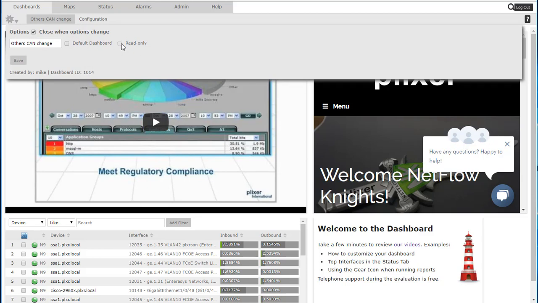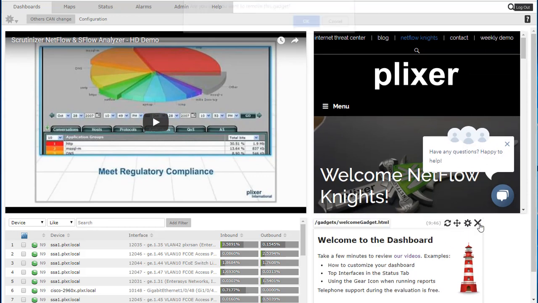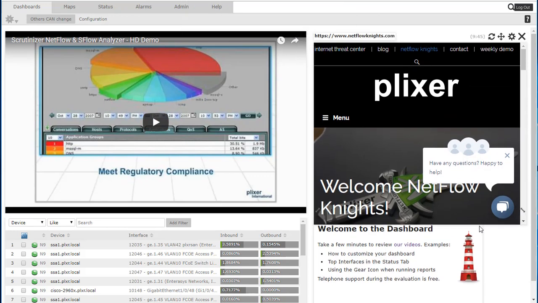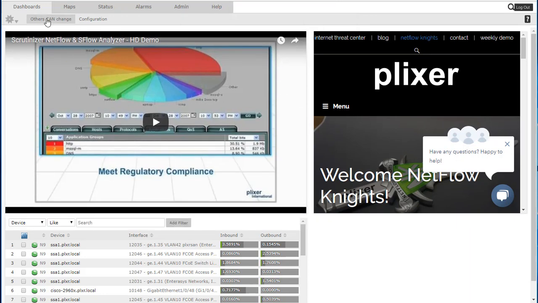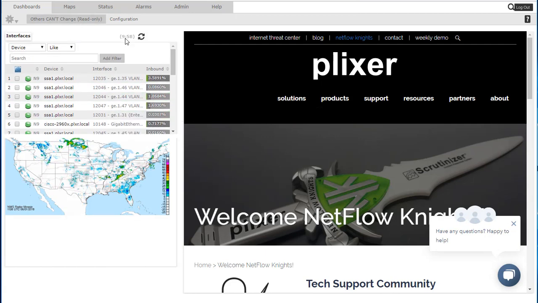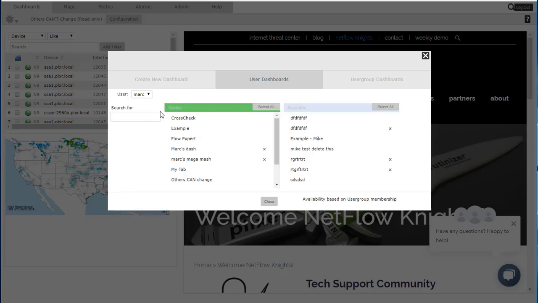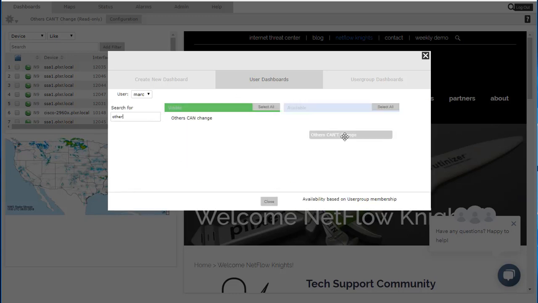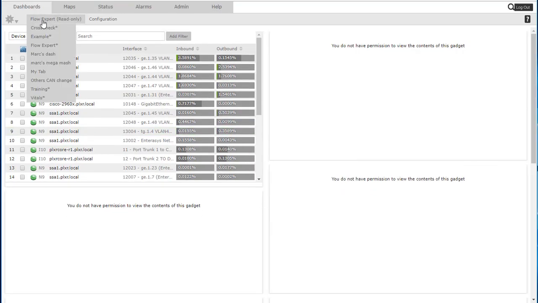Now, it's my dashboard, so he can't change the dashboard itself, but he can certainly get rid of a gadget if he doesn't like it. Let's get rid of that. Mark's like, I do not like that in there. And this other dashboard, Others Can't Change. Well, Mark doesn't like that he can't manipulate this, so he's going to go into his user dashboards, find that dashboard, and get rid of it. He doesn't like it, so he's going to remove it from his menu.